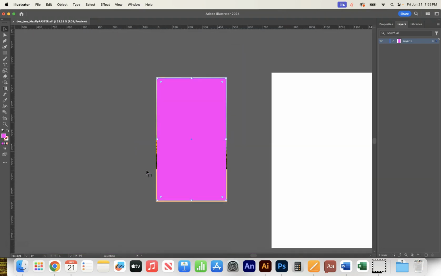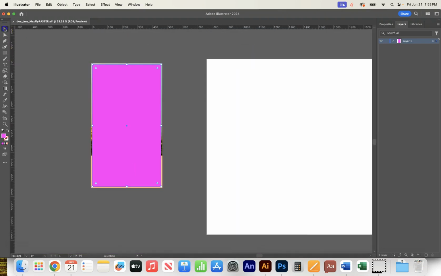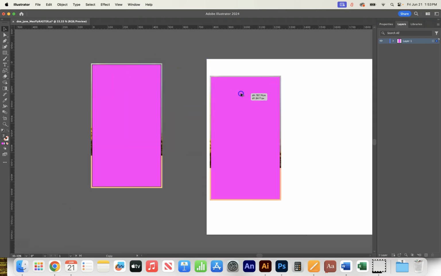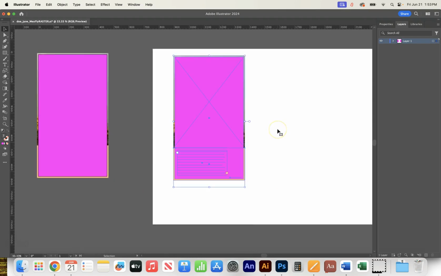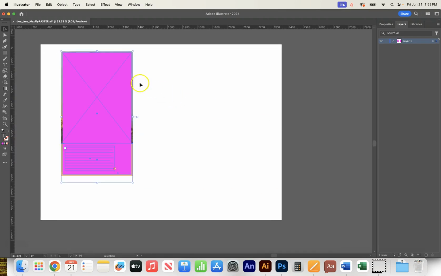I'm going to press Command minus to move out a little bit, and then with everything unlocked, I'm going to draw a marquee around here with the selection tool. I'm going to hold down the Option key, click and drag, release the mouse, then release the Option key. Now I have a copy of this.